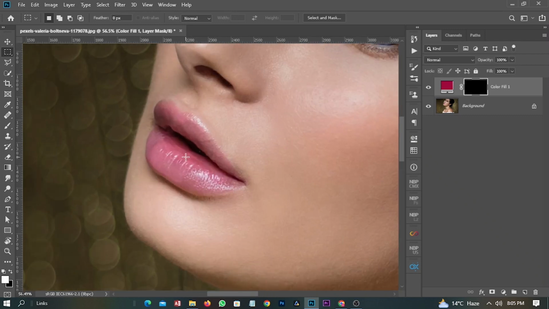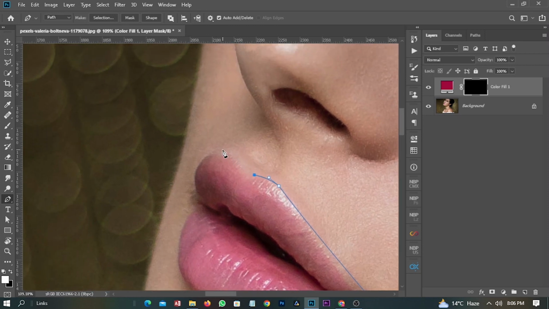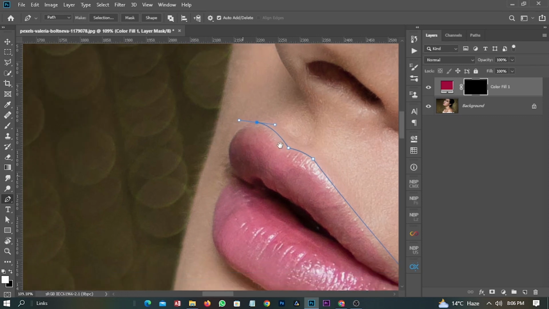I'm going to use the pen tool to make the selection. So let's make the selection. Click on the lips and just simply trace the selection. Hold Alt to break the handle. And just simply trace her lips just like that.